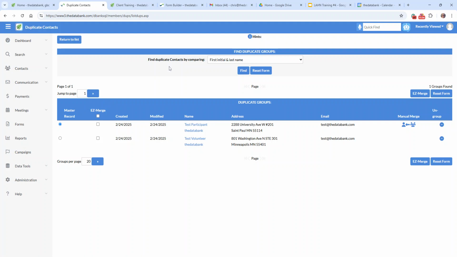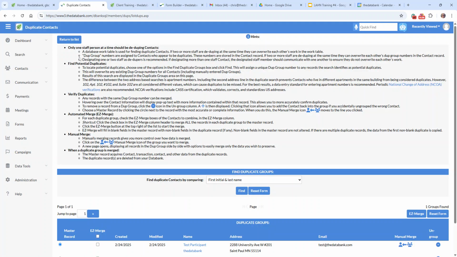So spend some time looking at the duplicate check function. You can see this information here provides some additional information specific to duplicates. And I do believe we have a training also focused on duplicate management as well.